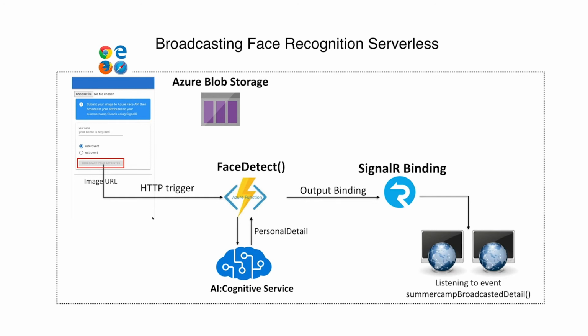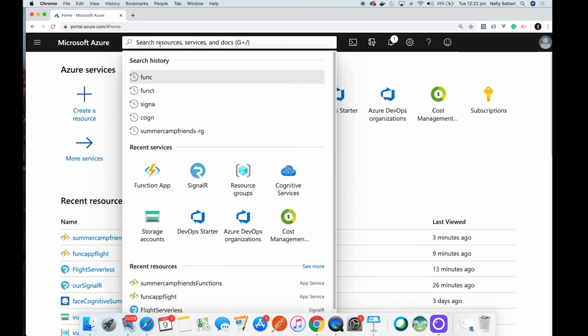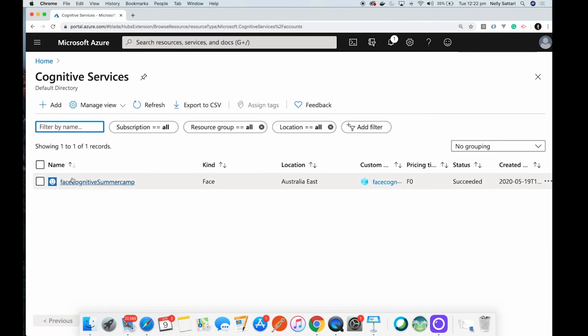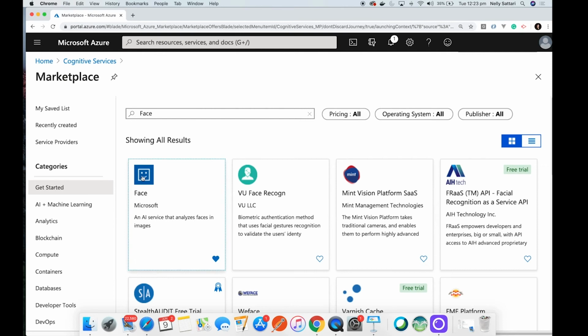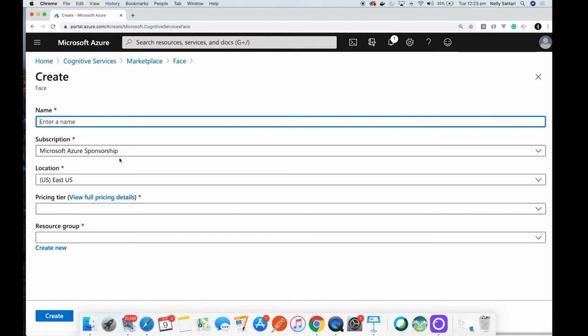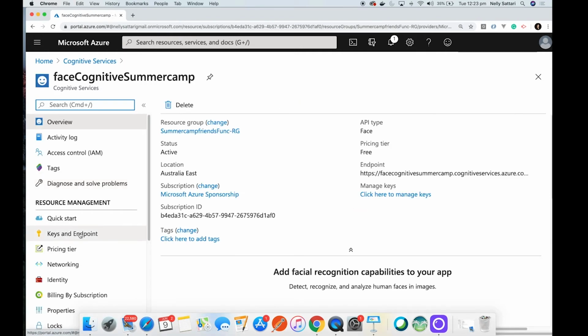I'm going to show you how it works under the hood. Azure Cognitive Service is an AI-based face recognition service that I use to analyze the pictures. You can easily create it by logging into your Azure portal and looking for Cognitive Service. Once you add the face recognition, you get back the API key and endpoint to use it in the front end.